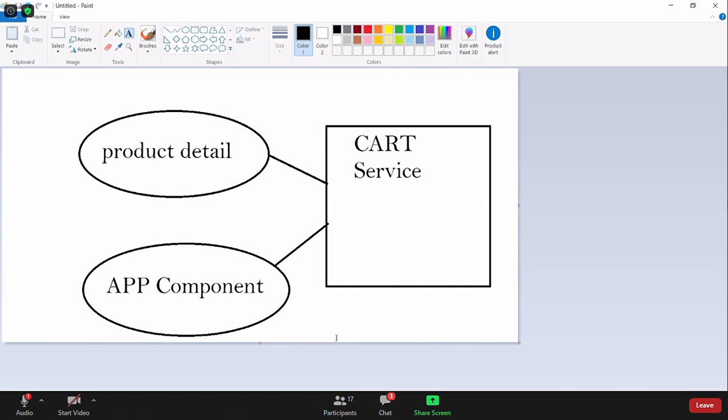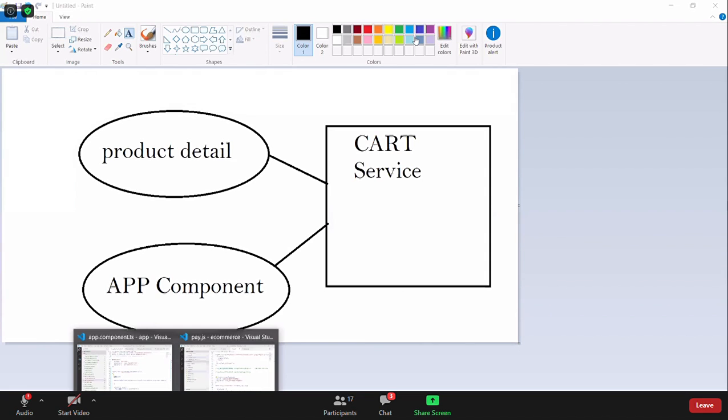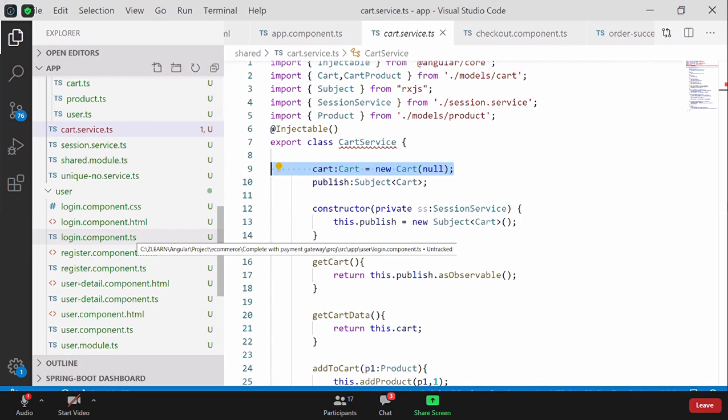This acts as a data sharing service. What data is it sharing, sir? You already know. Let me show you that. The latest cart information. This is the area where I am storing my application data. So whenever a product is added or removed or the quantity is changed, we are modifying our cart. This is the way we are configuring our cart service.